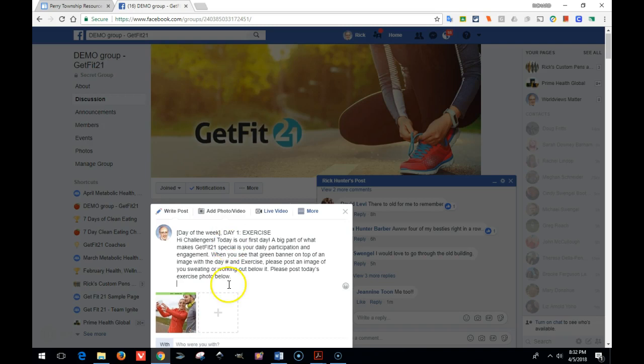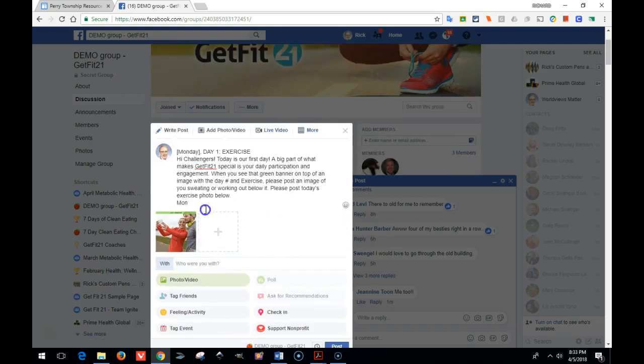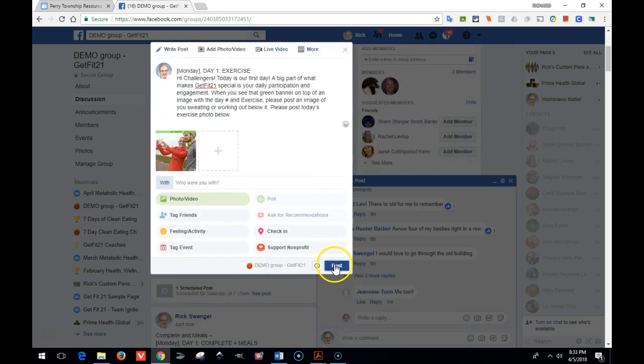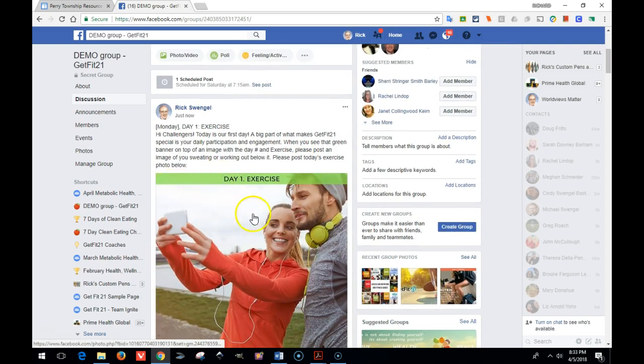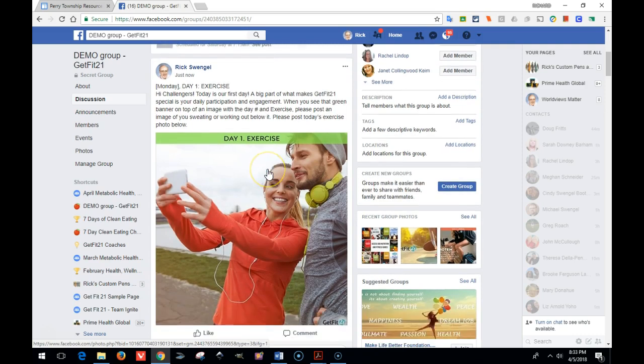All right, so the one thing I need to do here is change the day of the week. Now this is day one still, so it's put on Monday. Oops. I better get that in the right spot. There we go. Get rid of that because that's where I accidentally typed. And then click on post. Okay, so there's the exercise post. So the images will tell what day and what the post is, so it makes it easier for the challengers to find those.